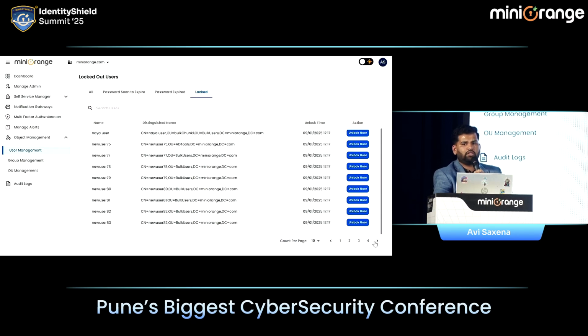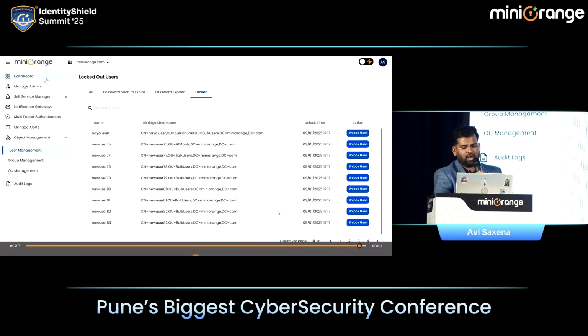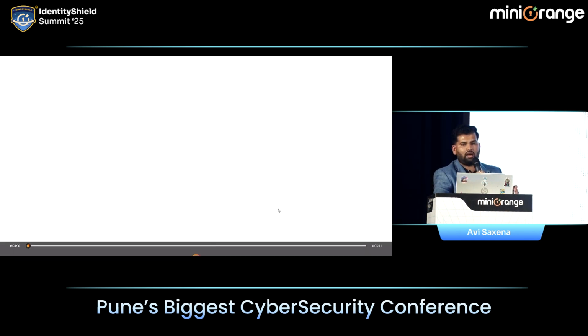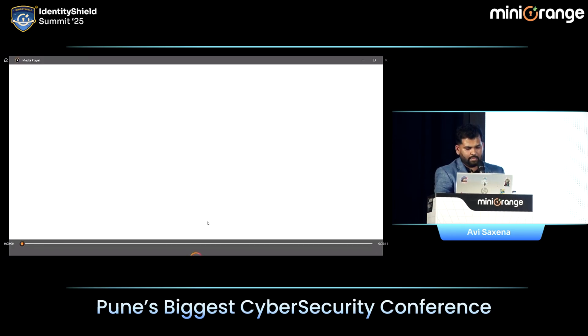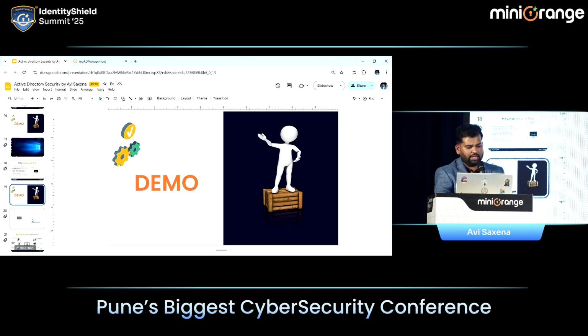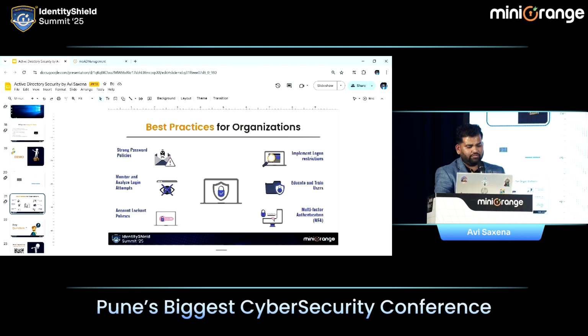Then there comes the role of management also. You can manage your users in different groups and have strong password policies over there. You can have a separate AI-based monitoring and alerting system as well. So it's not just using AD tools, but there are different mitigation best practices as well.